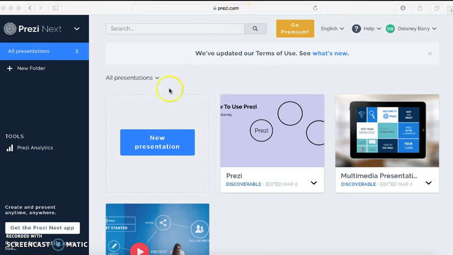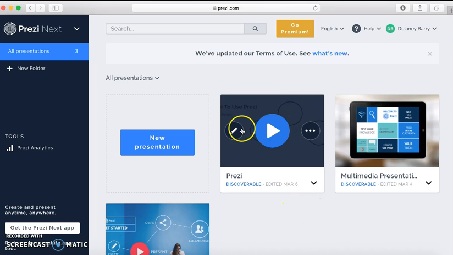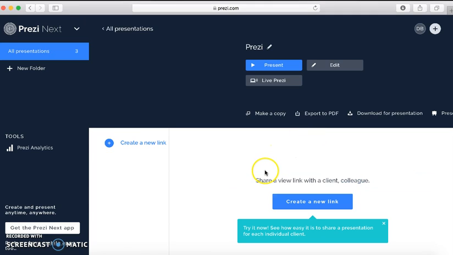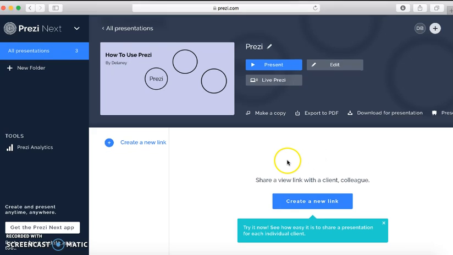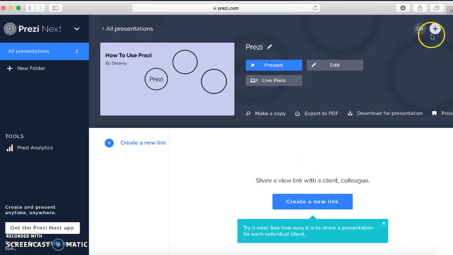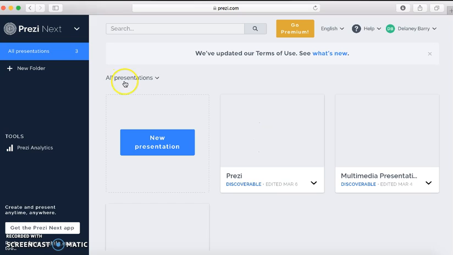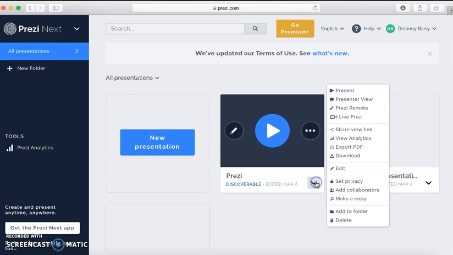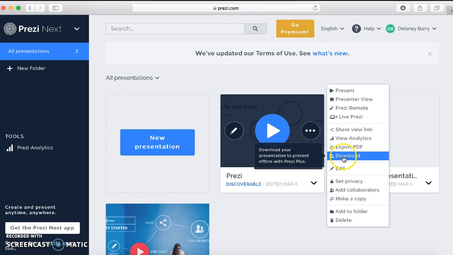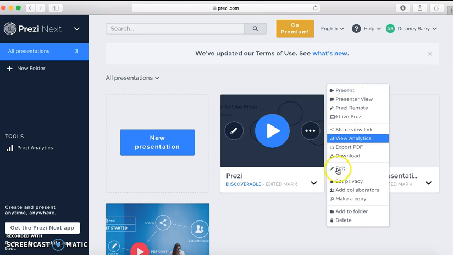Now we're back at our Prezi dashboard, and our Prezi that we've just created is now visible here. You can either present it like this, the little pen lets you edit it, or if you click that, you can get a link to share it, edit again, or present. We go back to our presentations. This downward arrow allows us to delete. We can add it to a folder, we can make a copy, we can download it as a PDF to print it, we can do all sorts of things once our Prezi is finished.